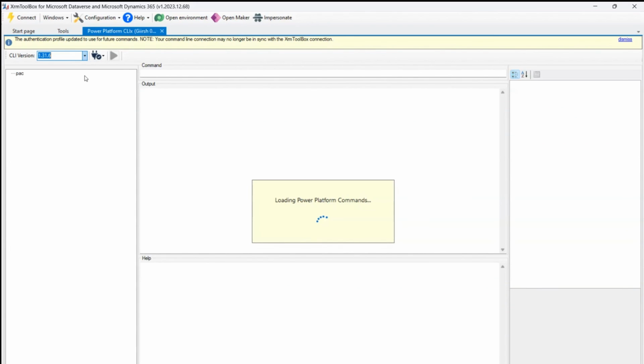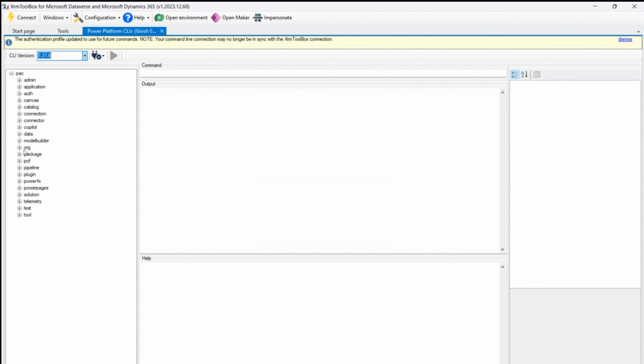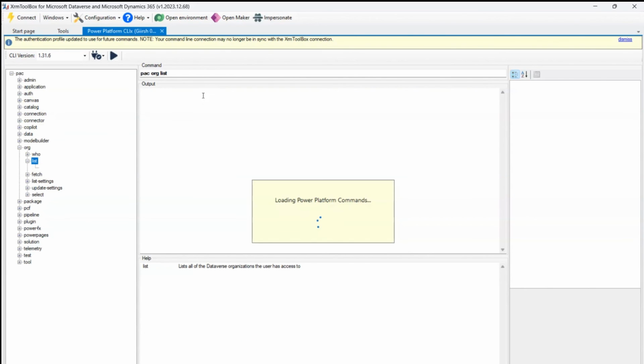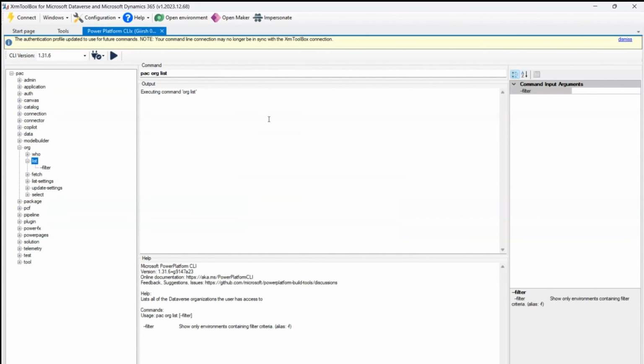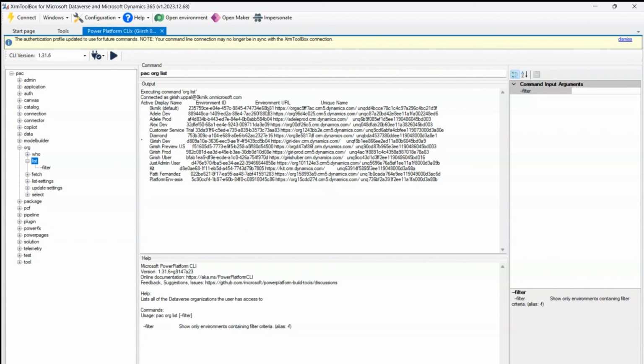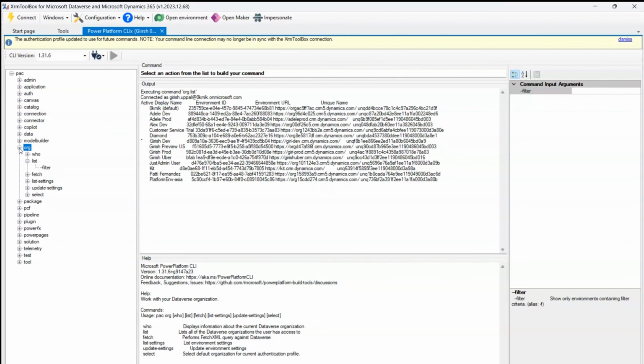So I'm jumping into the latest version, and I have executed pac org list. I've executed this command, and it listed down all the environments which had the environment ID and URL. So take for example, if I pick up say Girish dev environment, I'll just copy this ID, and I'll show you how to use that in the parameter.